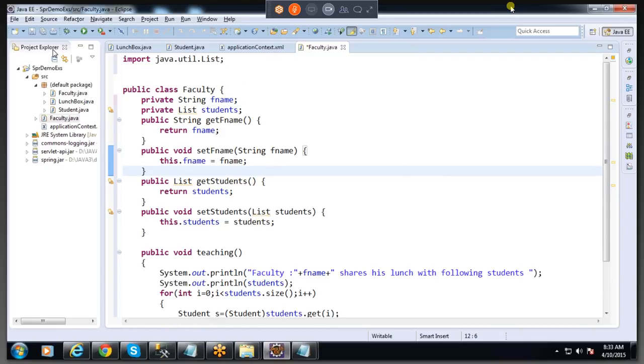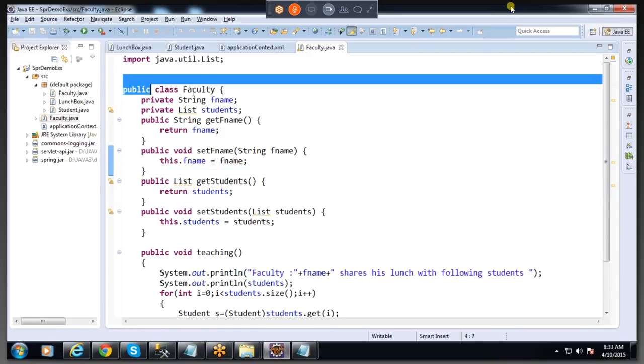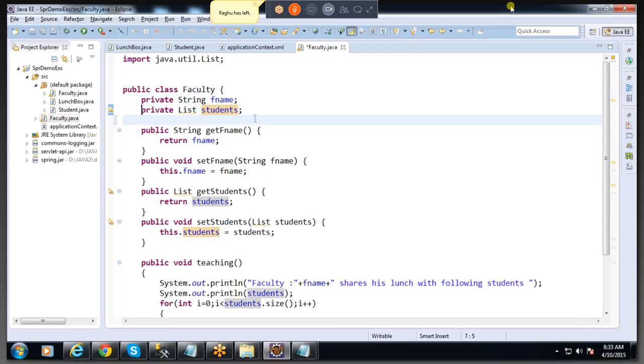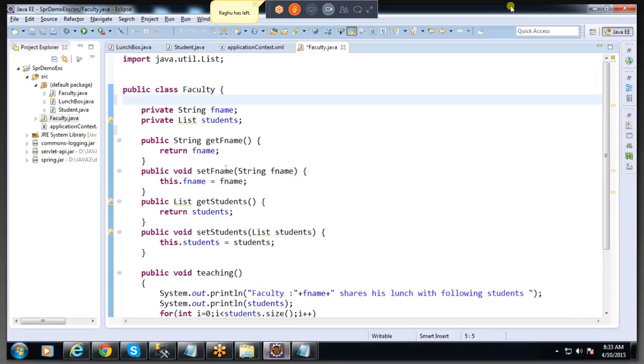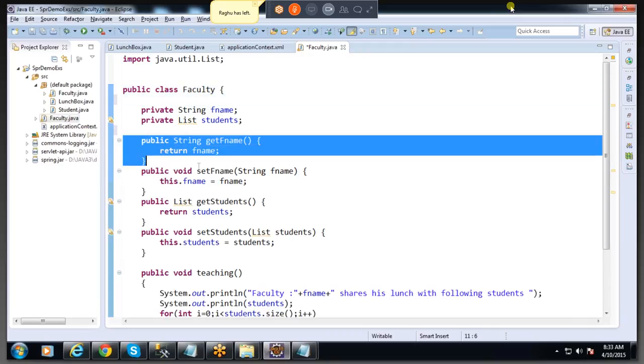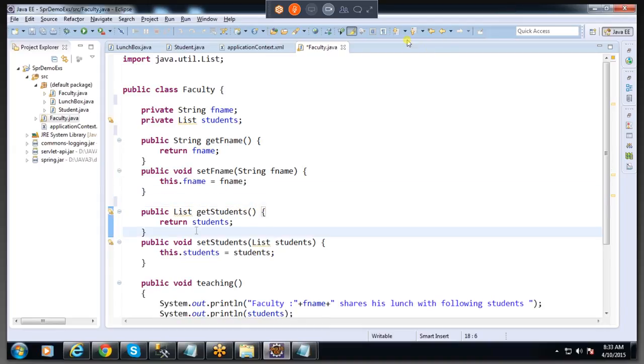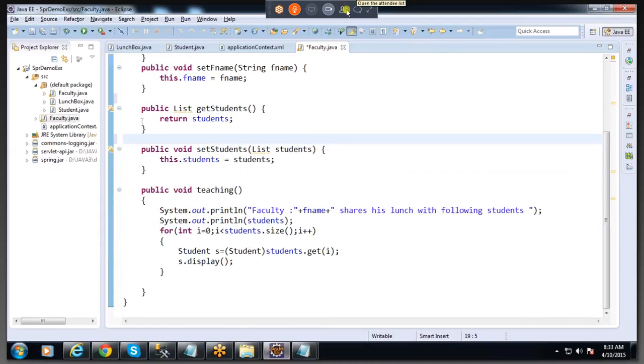See, this is the way we have. So public class faculty we have. So the faculty class contains the name and as well as a list of students. In the name, see what we have to do with respect to this. This is the way we have: get name and set name, and as well as the list of students we have here. Fine. So set students, set students. Like that I have.